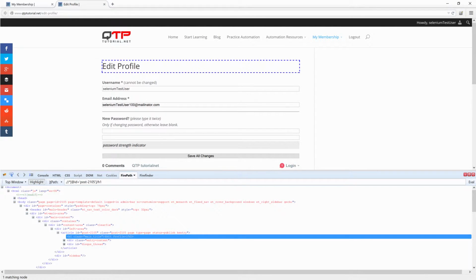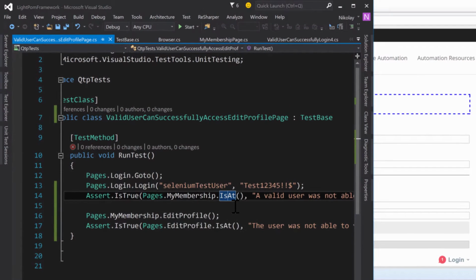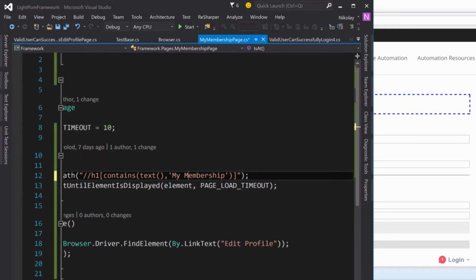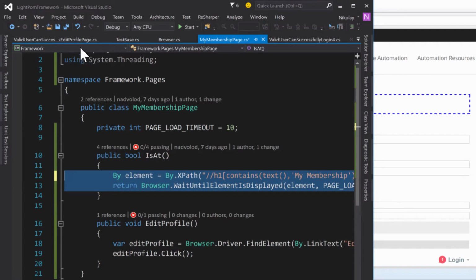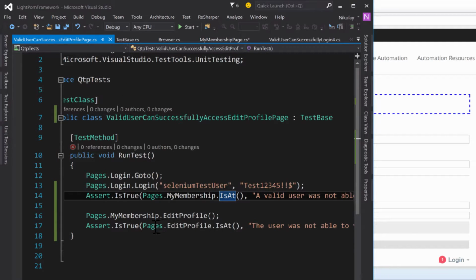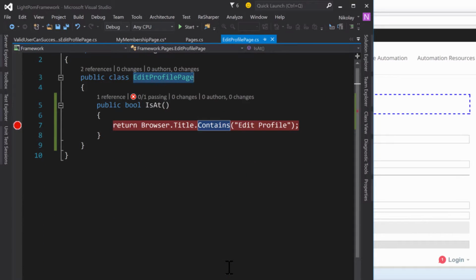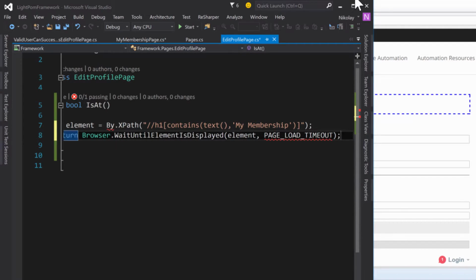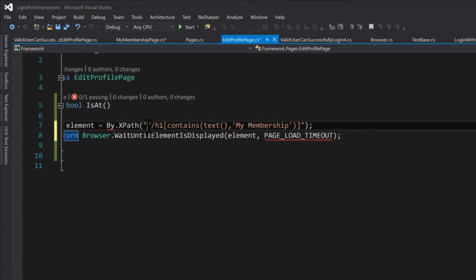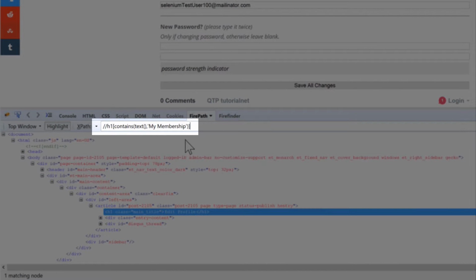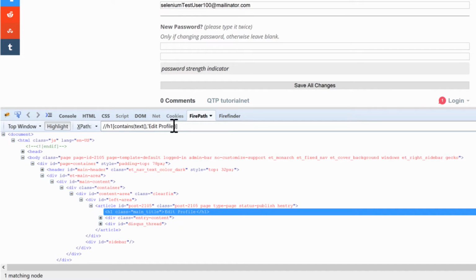So let me actually come over to our script, and what I'm going to do is remove this. This is old. I'm going to copy over this exact thing. I'm going to go back to our test. I'm going to go to the pages class, and then I'm going to go to the Edit Profile page. The isAdd method, so rather than doing this, I'm going to paste in the same thing from the My Membership page. And I want this thing, but rather than using My Membership text, we're going to look for Edit Profile and hit enter. And that is a success.